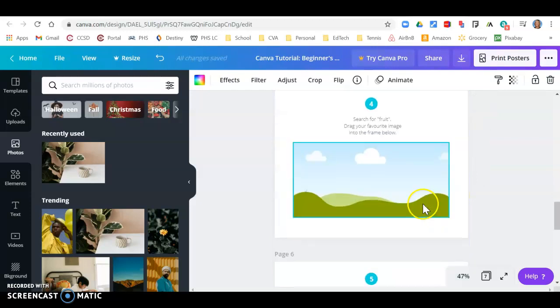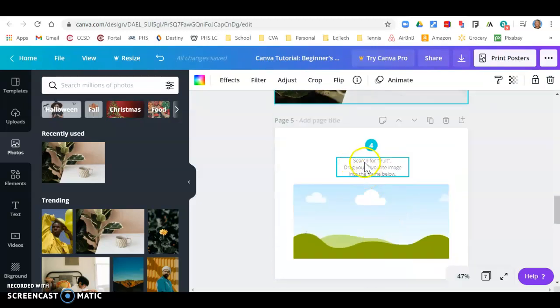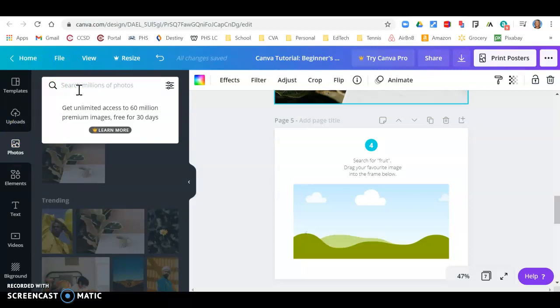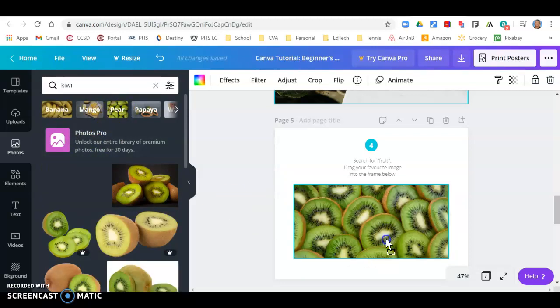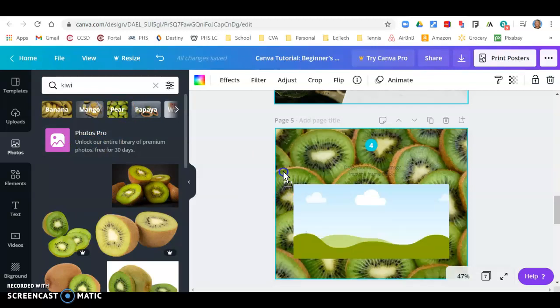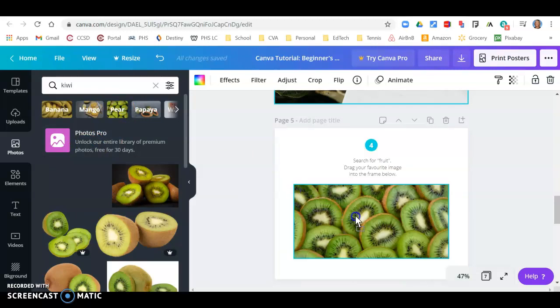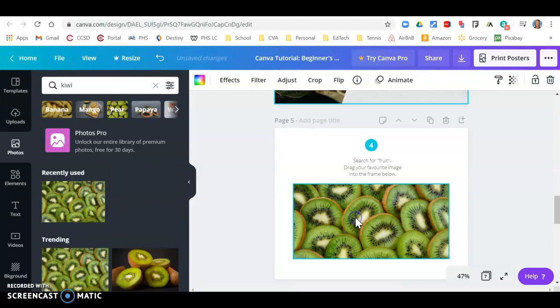All right, so now it's saying search for fruit and drag your favorite image into the frame below. So again, I'm in my photos already, and I'm going to just search for, let's say, a kiwi. All right, and then I can bring that image into that box. Notice that if I put it here, it's going to the background. That's not what we want for this one. We want it to go into that space.